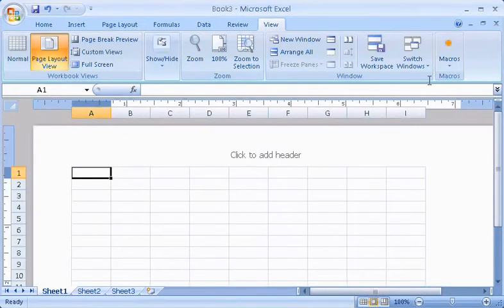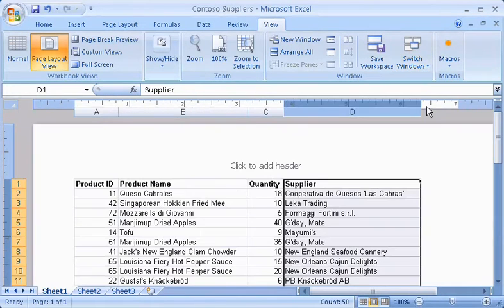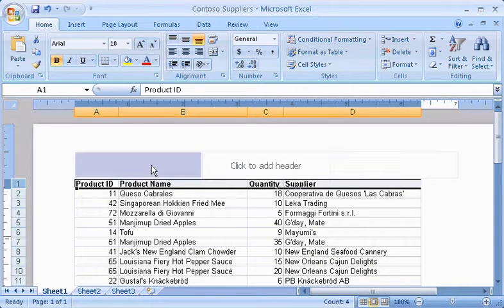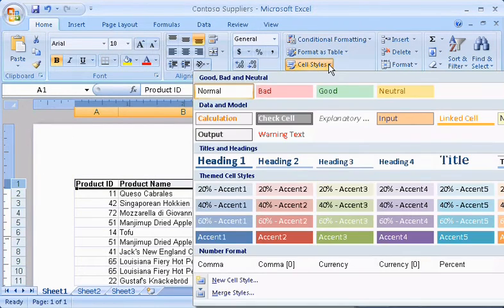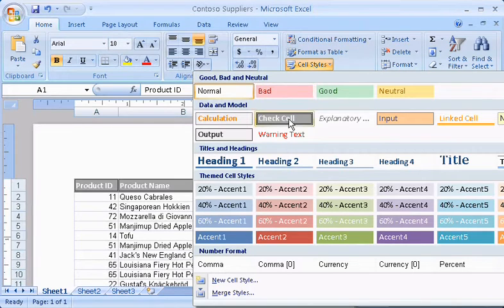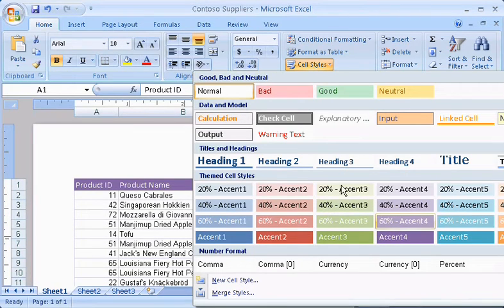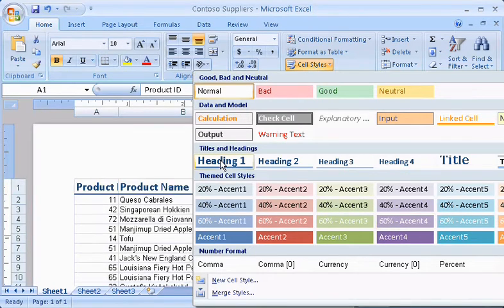I'm going to switch to a worksheet I've already started. Let me go back to the Home tab because most of the commands I need are all together here. Let's see. I'd like the column titles to stand out more, so I'll select that row, and then in the Styles group, I click Cell Styles to use one of these ready-made styles. This is neat. I can just rest the pointer on a style and Excel shows me what it would look like in the worksheet before I apply it. I think I'll try Heading 1.